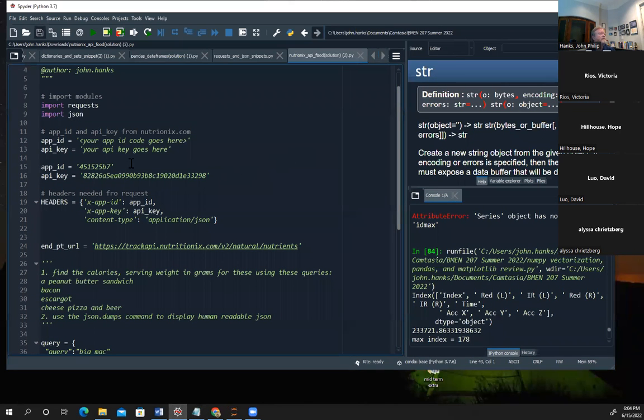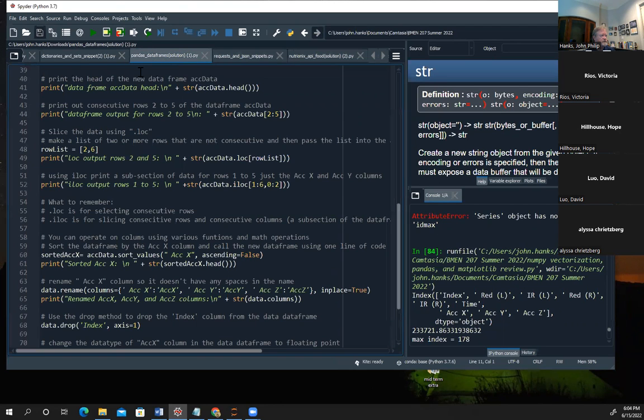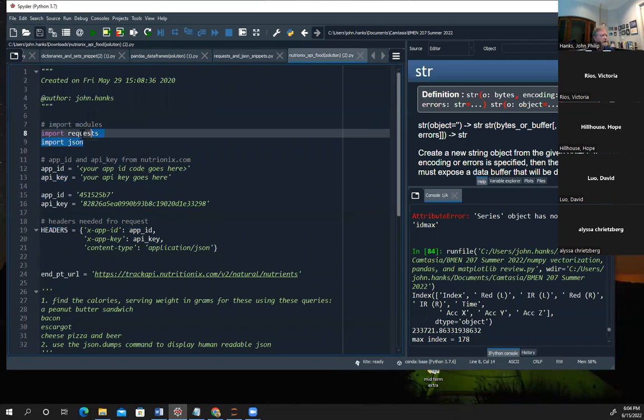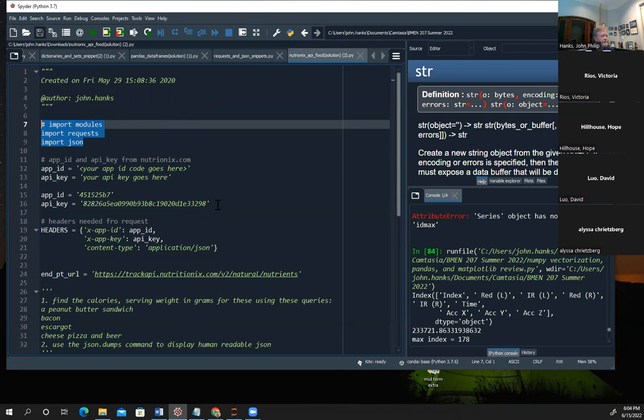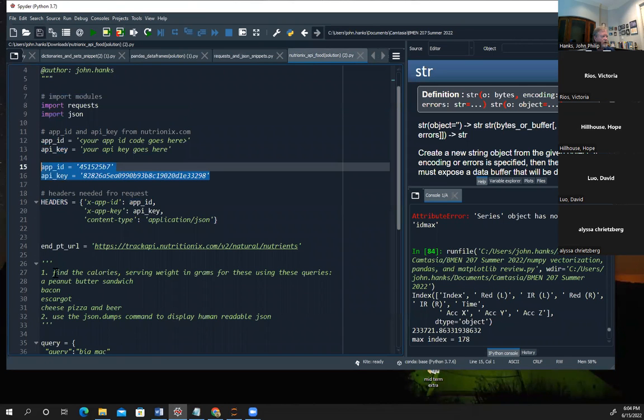All right, so here's how it looks. You can download the snippets code, and it starts it off for you for the assignment. I did not put in all of the modules that you'll need, but it is in the video. If you watch the videos, you import these modules, requests, get your API ID and your key, and package it up. Here's the endpoint, and then there's a set of questions. Find the calories and serving weight in grams for these queries.